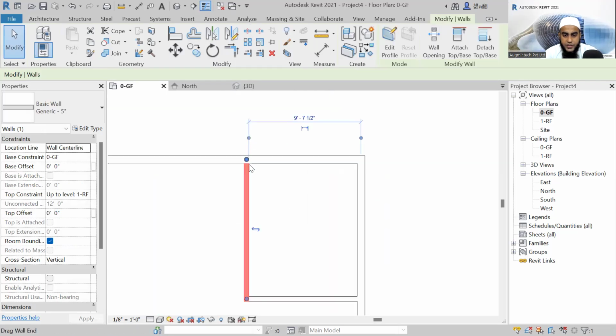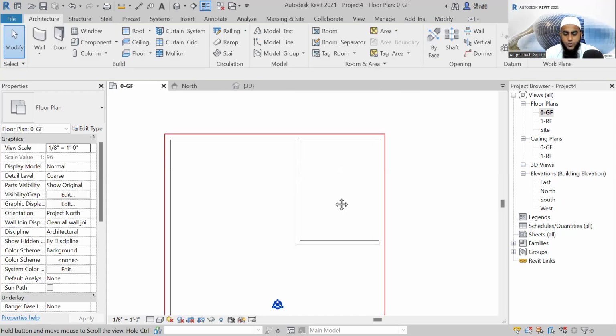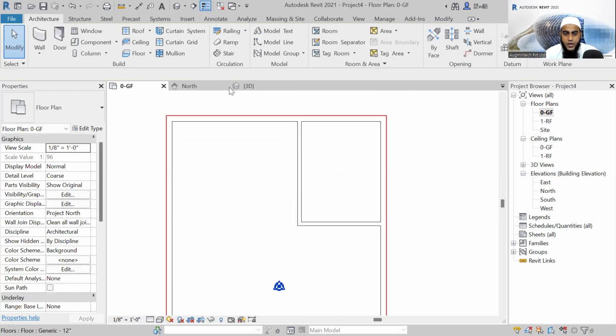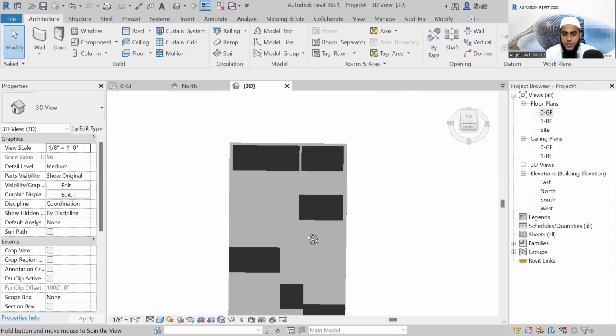From this point to this point, the dimension I want is 9 feet. 9 feet by 12 feet. Bedroom we have created. Okay. This is my bedroom. So I have created one area for bedroom, you can see.